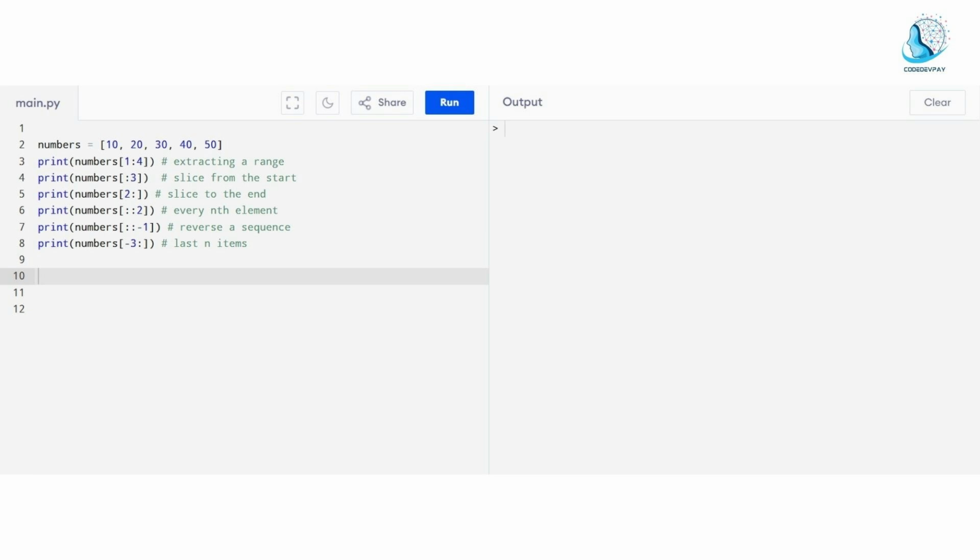So it means we are going to start slicing from the very beginning, which is the 0 index. So we are going to pick the index 0, 1, and 2 because slicing ends on the element before the stop value. From the list, we are going to pick the 0 index, which is 10, the first index, which is 20, and the second index, which is 30.